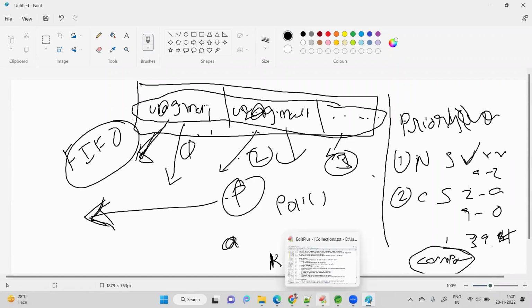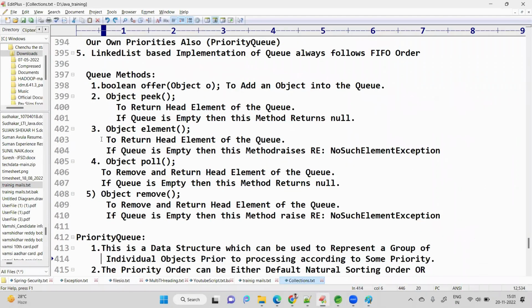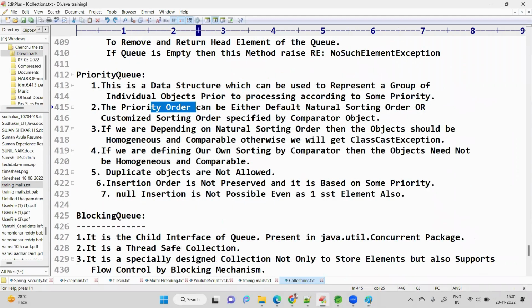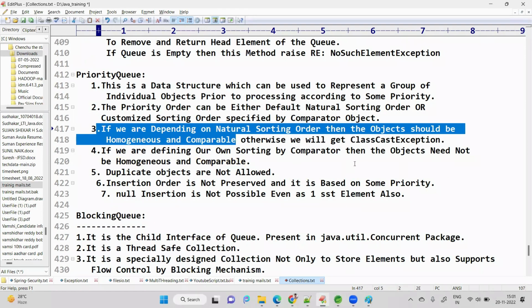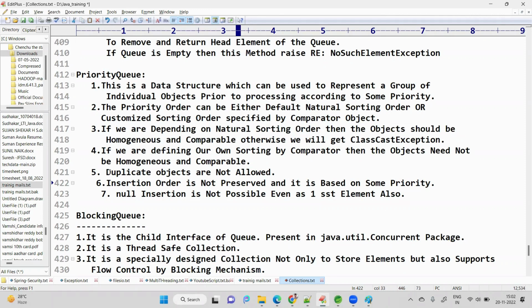First, open the notes. For this PriorityQueue, we have to decide the priority order. Either the default sorting order, or maybe a customized sorting order. Customized means we have to provide a comparator object. Depending on natural sorting order, objects should be homogeneous and comparable. This we already know. Natural sorting order means the elements should be comparable. If we customize, that is up to our logic, whatever we implement in the comparator. Here, duplicate objects are not allowed, that is fine. Insertion order is not preserved because we are doing some sorting order. Null insertion is not allowed, even the first time. Okay, up to here fine.